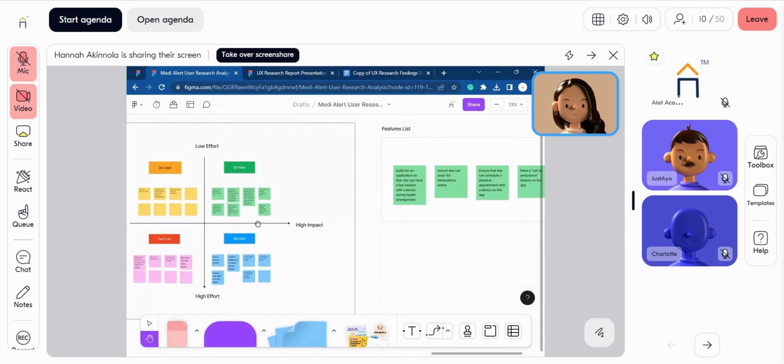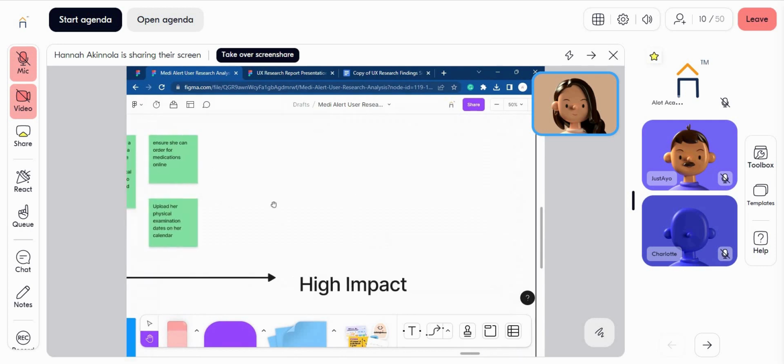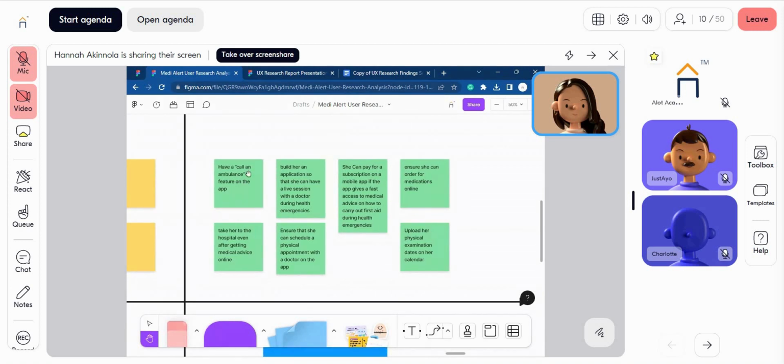So now, after I've picked all my do now, that's what I have under my feature list. 1, 2, 3, 4, 5, 6. Now, out of these 6 do now, I checked them again, and I felt like there are still some things that I won't be able to digitalize, even if I want to, because it can't be remote. Now, have a call an ambulance. This can still be a part of my mobile application feature. Build her an application so that she can still be part of my goal. She can pay for it, it's still part of my goal. Ensure that she can order medication, it's still part of it. Upload that, this is still part of it. Ensure that she can schedule a physical, is still part of it. But now take her to the hospital even after, that is personal.